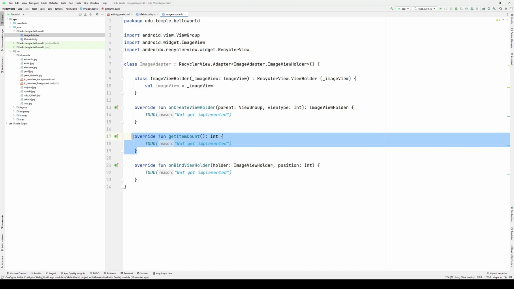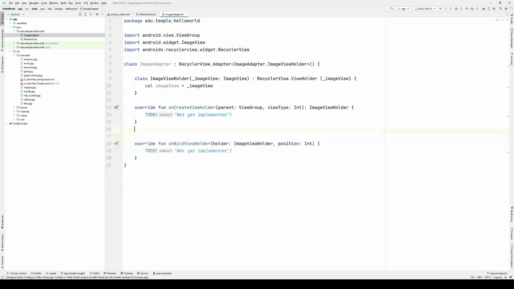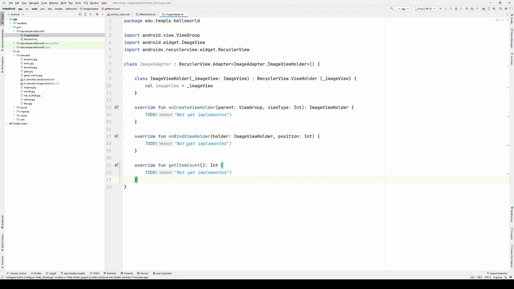So I'm going to put this function just for completion at the end so that I can operate on these things in order. So the first thing that I need to do to have this adapter essentially do anything is I need to give it some data to operate on.